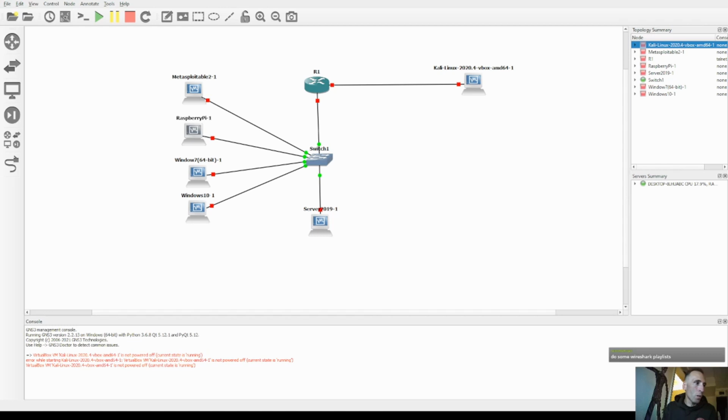Do some Wireshark playlists? Okay, we can do that on there. We can have Wireshark and stuff like that set up, kind of like what we just did today with the TCP thing. I don't know, did you watch the video on why Telnet's bad? That shows Wireshark stuff also.